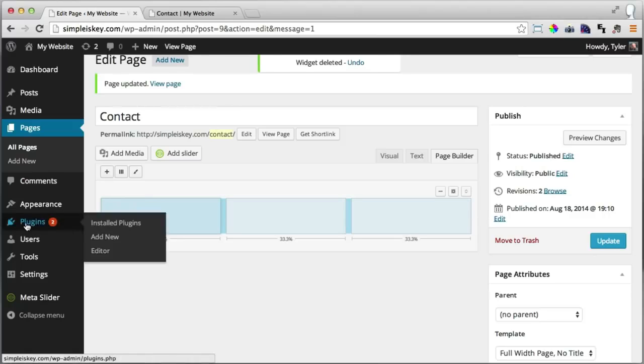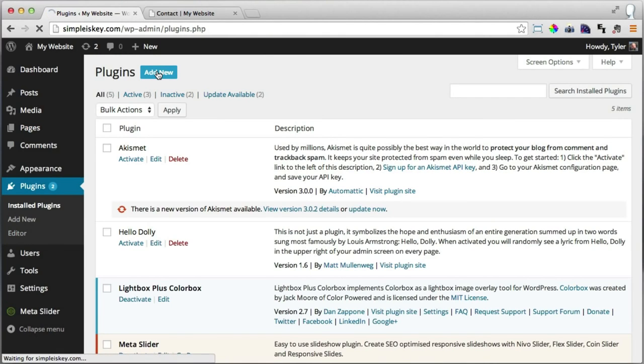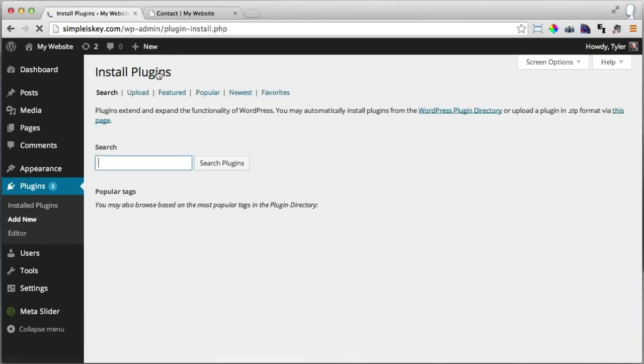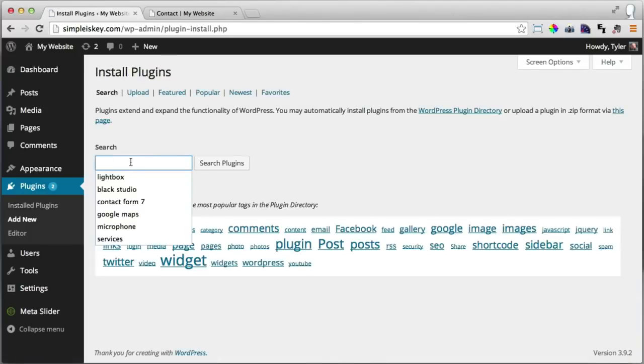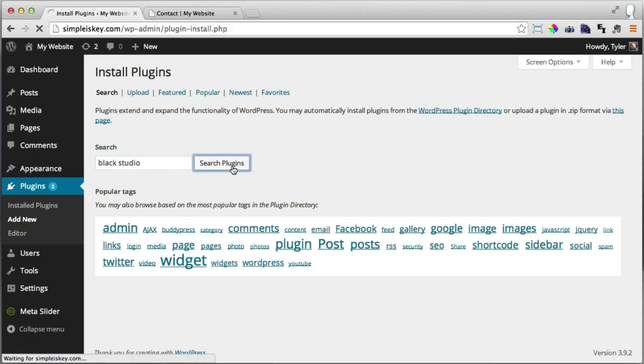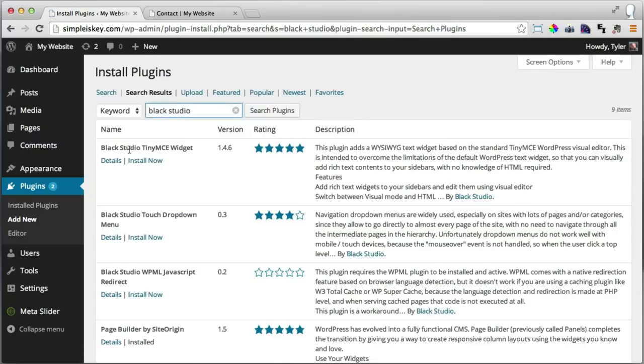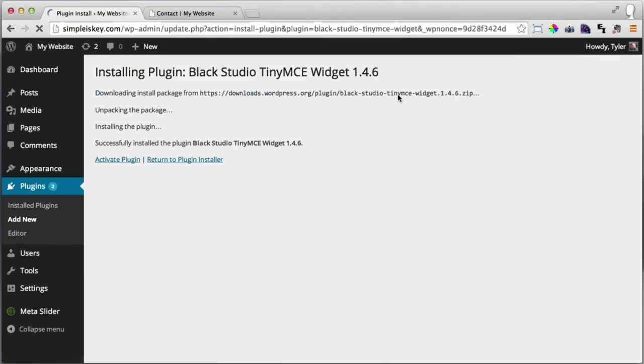So if we go to plugins and add new. And search for Black Studio, B-L-A-C-K-S-T-U-D-I-O, and press search plugins. It should be the first one, and just click install now. Press OK, and press activate plugin.